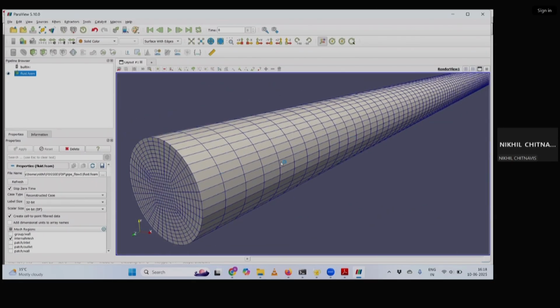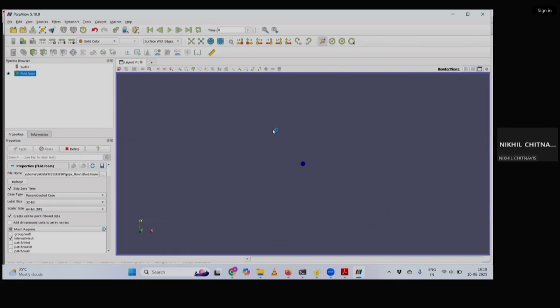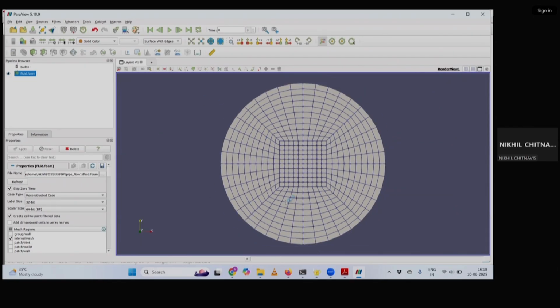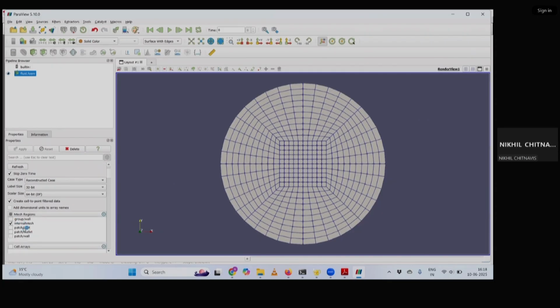This is my Z direction, and this face is on the XY plane. And you can see the patches we have defined here: inlet, outlet, and wall.